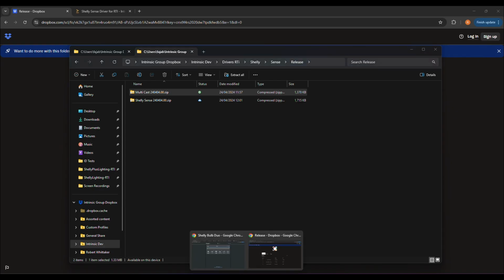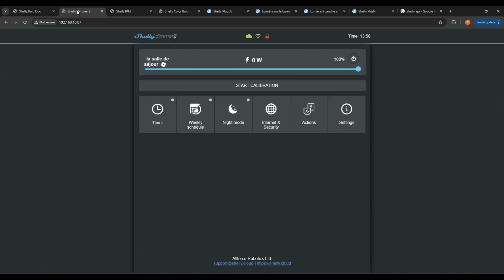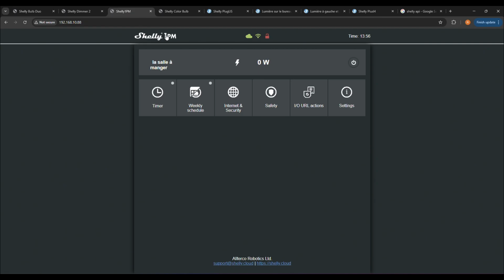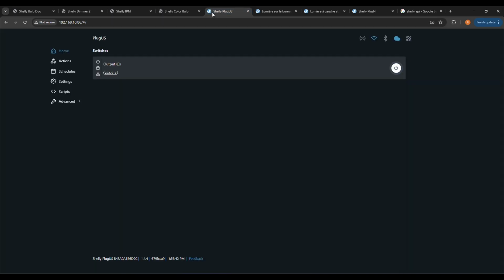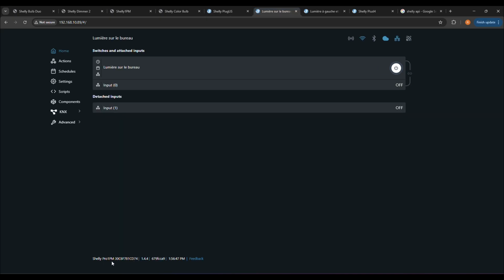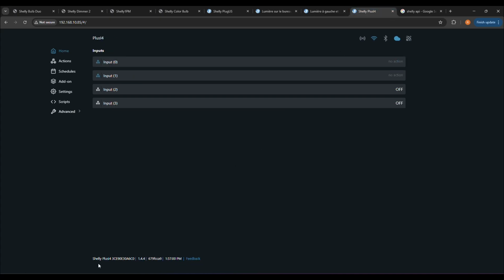I have 8 Shelly devices on my network that require I use all 3 Shelly drivers. I have a Duo, Dimmer 2, 1pm, and a Shelly bulb. These will be programmed with the Gen 1 Shelly Lighting driver. Then the plug US, Pro 1pm, and a Pro 2. These will be programmed with the Gen 2 and 3 Shelly Plus lighting driver, and a Plus i4 that will be programmed with the Shelly Sense driver.